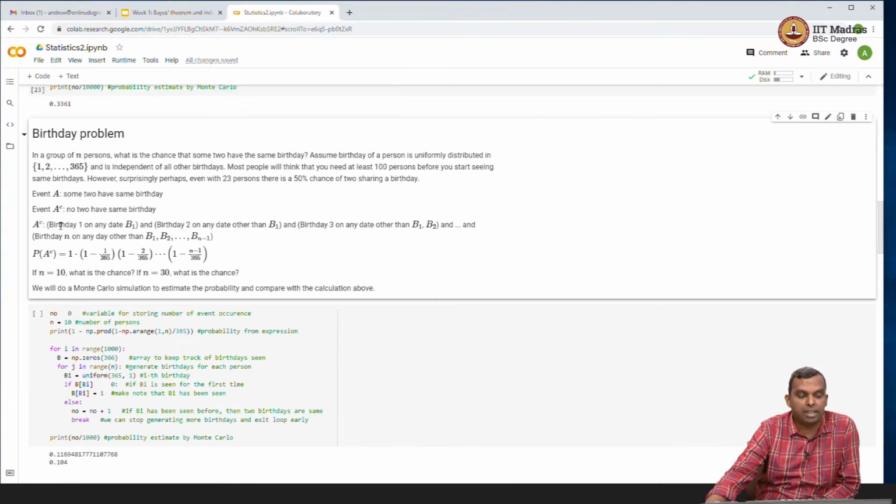Okay, so A complement is birthday 1 on any date B1. For the first person, the first birthday can be on any date B1. There's no collision if there's only one person, right? There's no problem. And birthday 2 is on any date other than B1. So the first person had a birthday on B1, and for the second person, anything is allowed other than B1. What about the third person? Any date other than B1, B2, and so on and so on till the last person, birthday n, on any day other than B1, B2 to Bn minus 1.